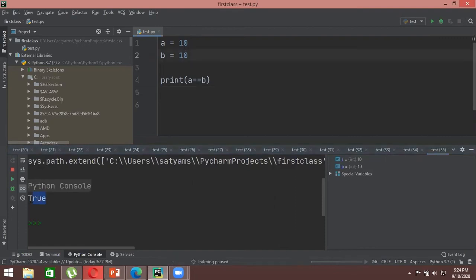Let's say we change the value of b to 20. And if I write print a == b, we know that both of these values are not same. So Python will give us the result as false. That means whatever you are comparing, a and b, both of them have different values. They don't have the same value at all. So this is how an equal to operator works.